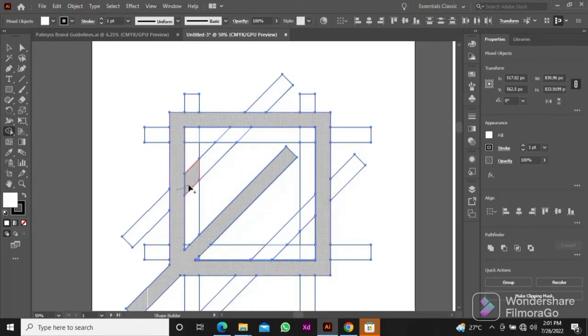So now this is the part that we just created. I'm just going to keep building the shape around these parts. Just try your best to follow me as I create the shape.